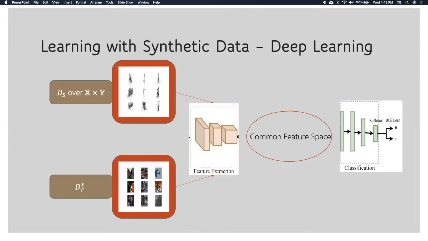And if we try to connect the idea with the learning process of any deep learning model, what we wish to achieve is a common feature space, which basically represents the real data as well as the synthetic data. So we want to train this feature extraction portion such that it allows us to learn this common representation space, which can represent my real images as well as my synthetic images.